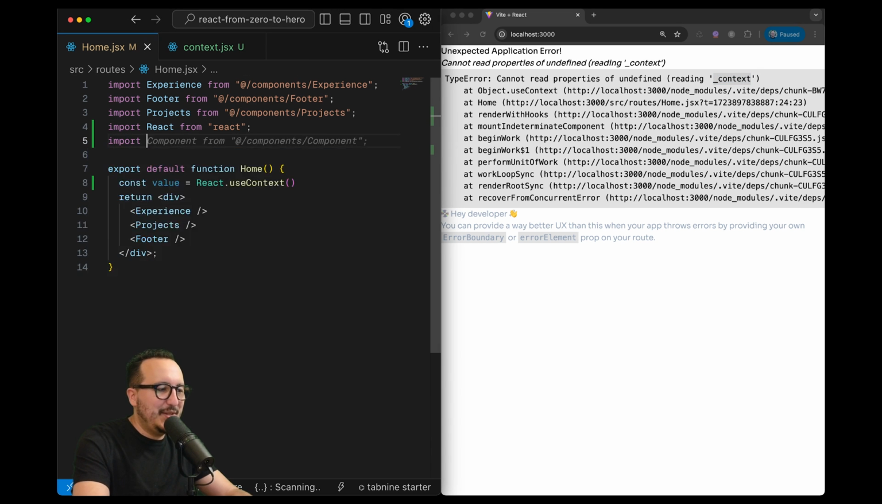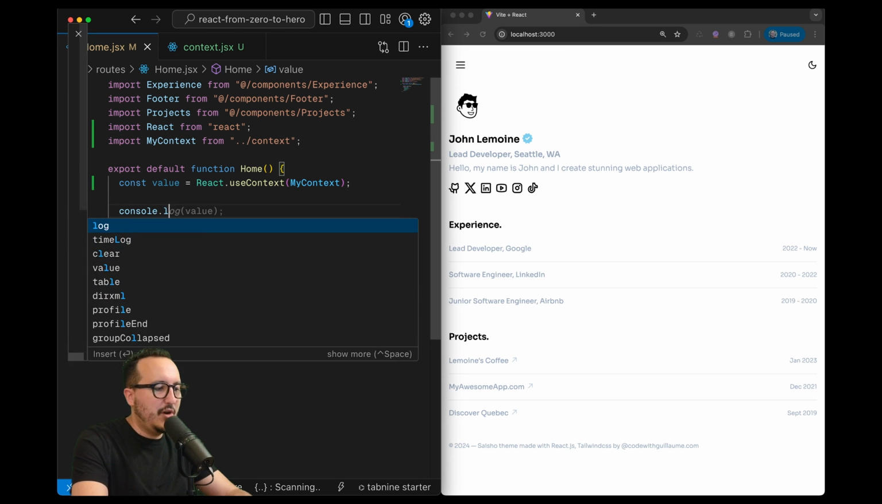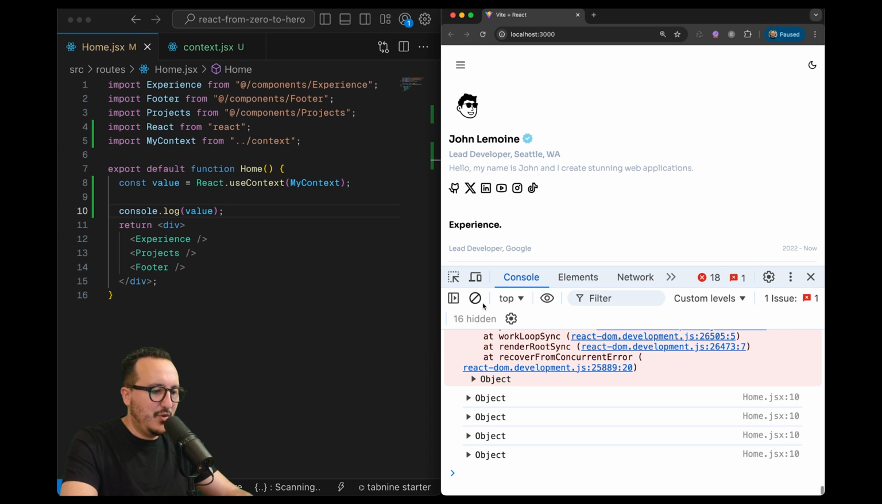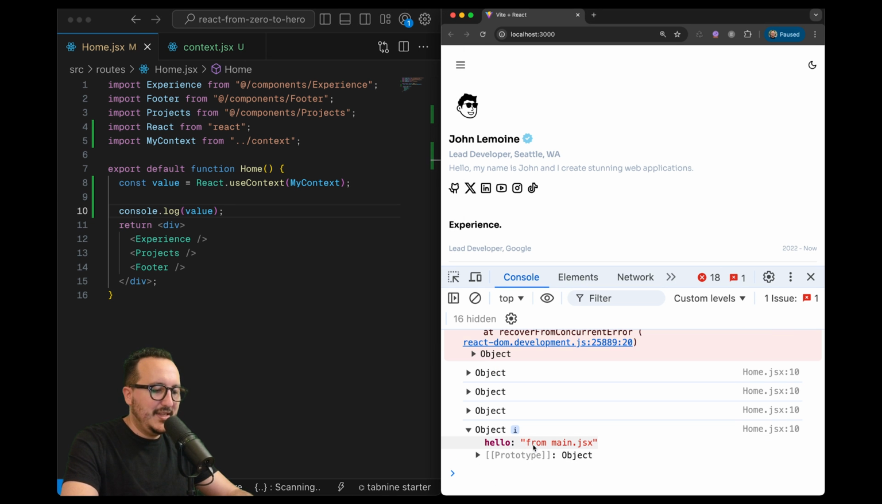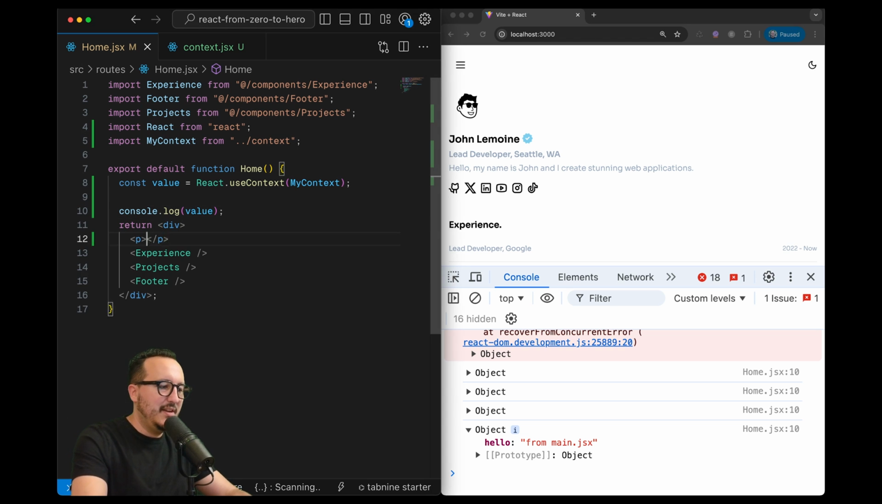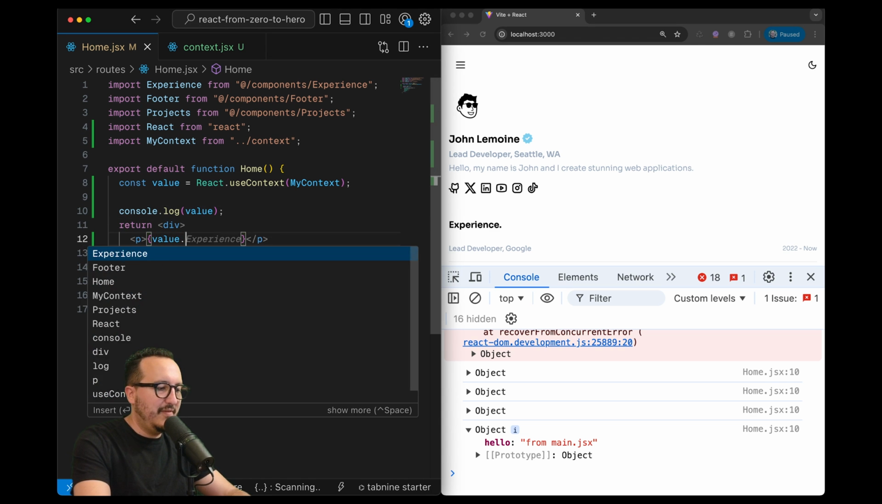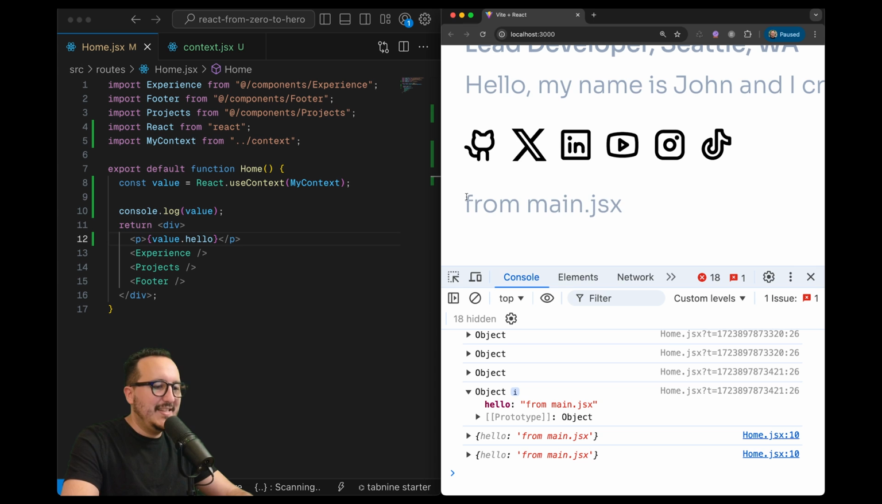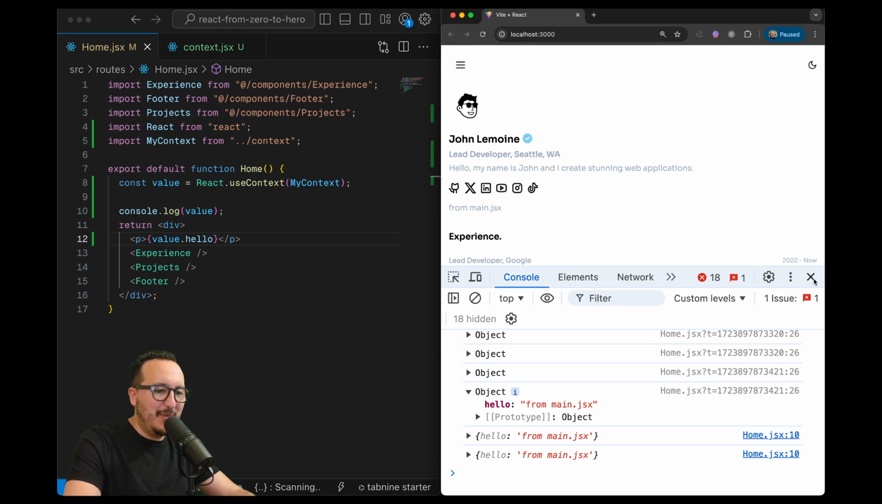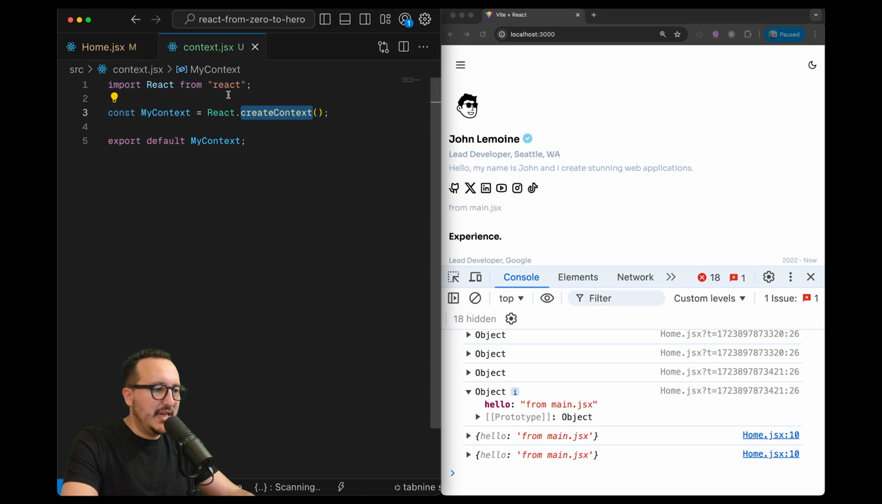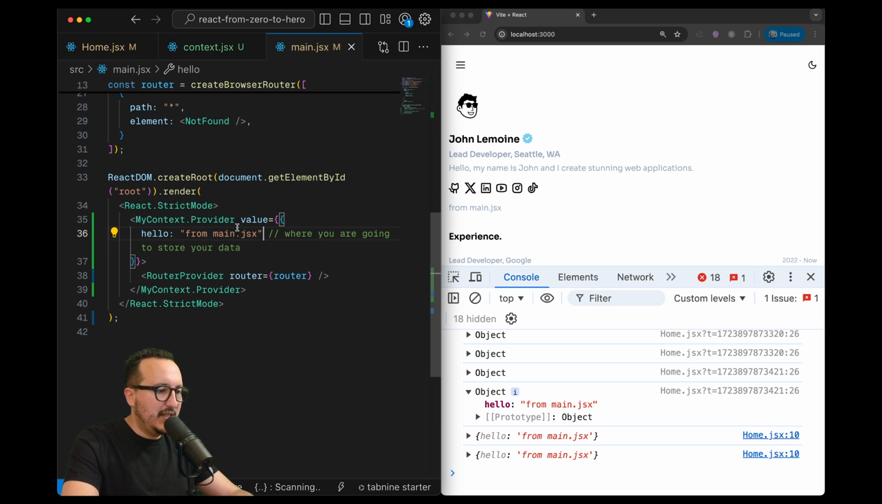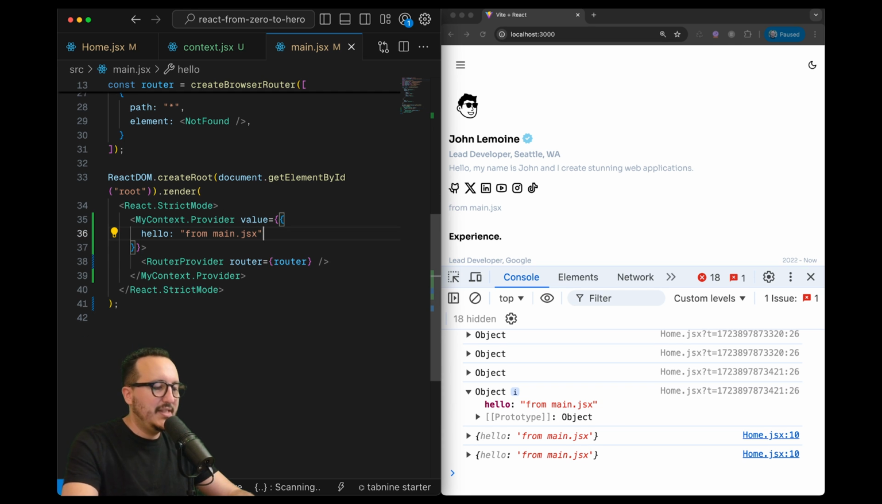So what I need to do is to import my context again, okay? And I need to inject it down here on my context. So I'm going to console log the value and I'm going to open here. And we can see that I got hello from main.jsx, which means that here, if I type value.hello, we can see that suddenly I got the value coming from main.jsx, okay? It's as simple as this, as dumb as this. It's really easy to understand. You create the context, then you inject it, and there we go, you got your data.